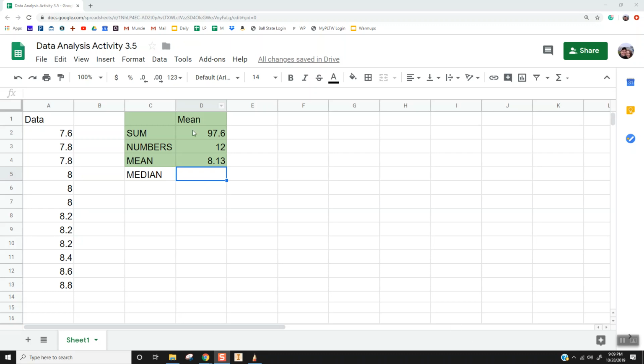Okay, so what we're going to do is tell Google Sheets to do our function for us. We're going to type equal and then median. We're going to highlight our data set range and hit enter. So the median is calculated for me, saying that my median number is 8.1, and that's because it would lie between these two numbers.